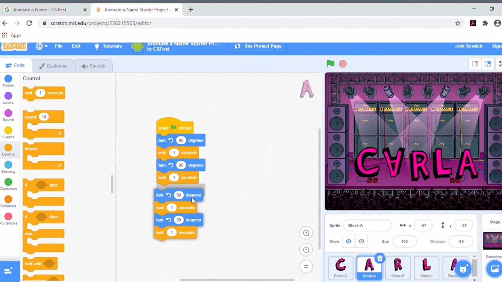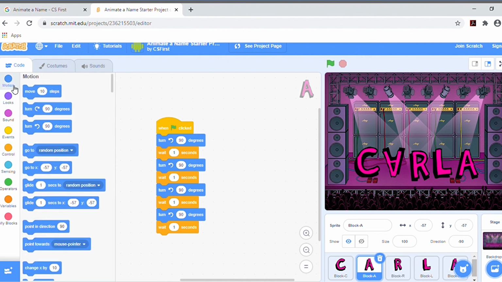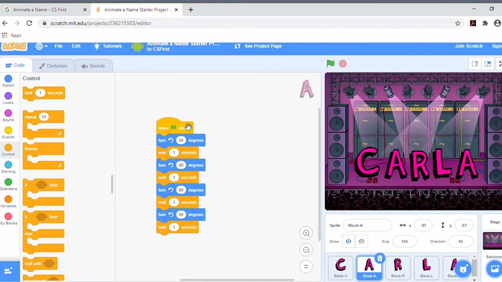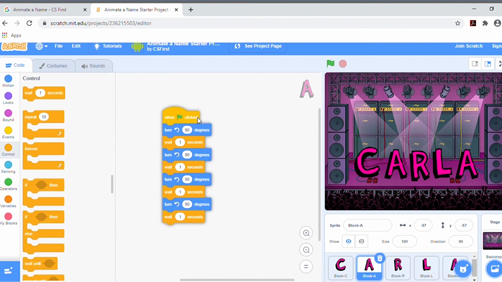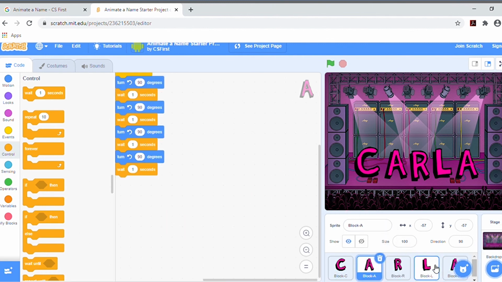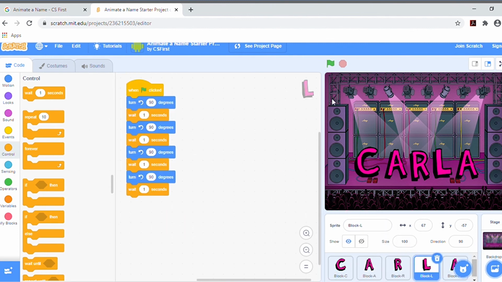After I've finished coding my block for A, the second letter of my name, I would like the same turning to the left for the letter L. So I'll click on the top orange block, drag it over to the L. When I see it wiggle, let my mouse button go, and it will copy that code block. I'll click the L to check.